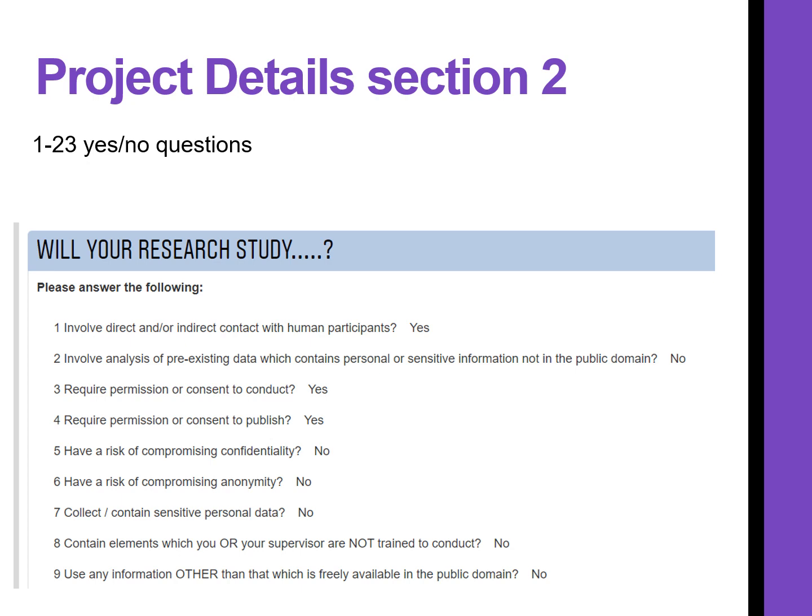Require permission to consent to publish? That might be if you're going to interview somebody. Normally when you interview somebody, you record it. I would recommend using something like Microsoft Teams, because when you record it, it will automatically record the transcript as well, which you should put word for word in the appendix of your report.